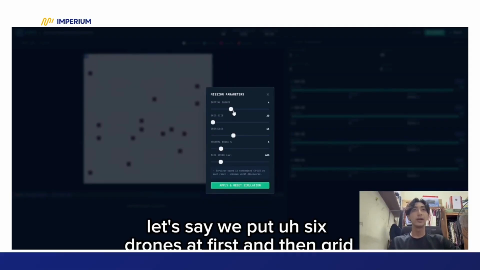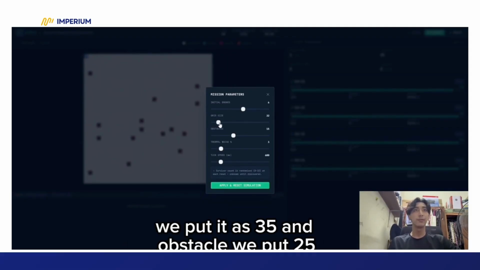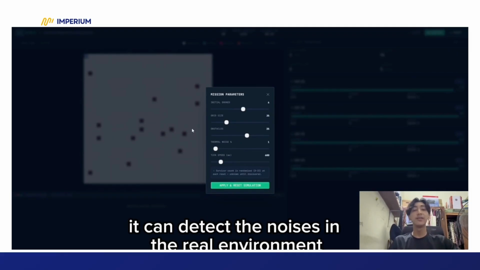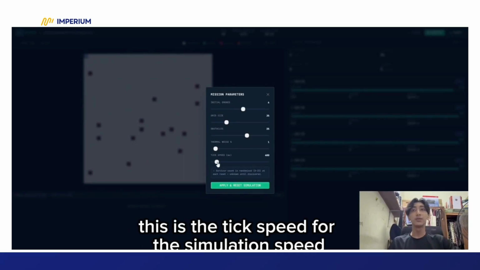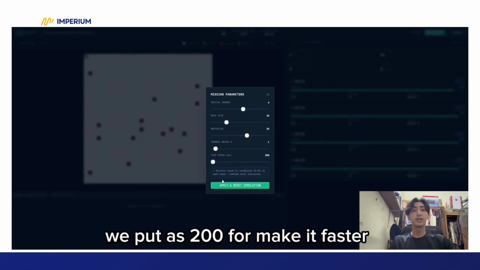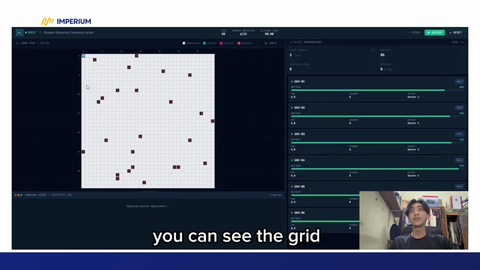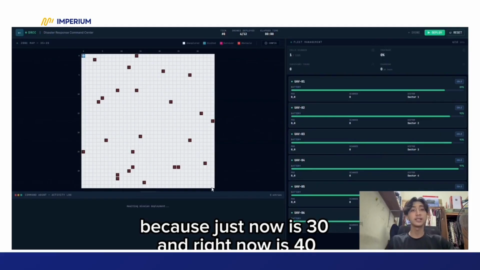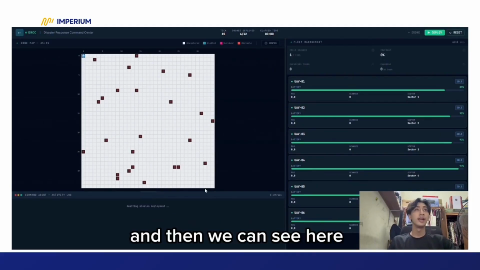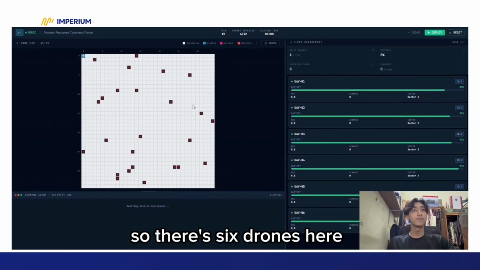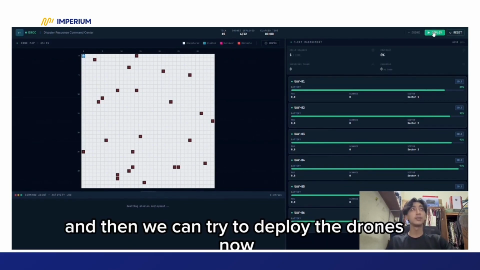Let's say we put 6 drones at first, and the grid we put as 35, and obstacles we put 25. And the thermal noise is where you can detect the noise in the environment. This is the tick speed for the simulation speed. We put it at 200 to make it faster. And then we try to apply the simulation. You can see the grid for the simulation is getting bigger because just now it was 30 and now it is 40. And then we can see here the battery for every drone that we have. Like just now we put 6, so there are 6 drones here. And then we can try to deploy the drones now.